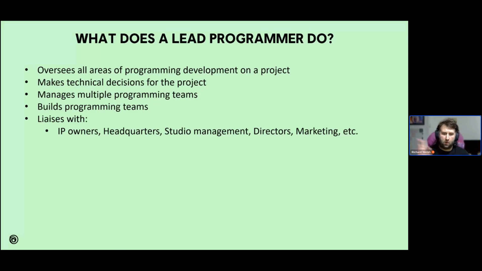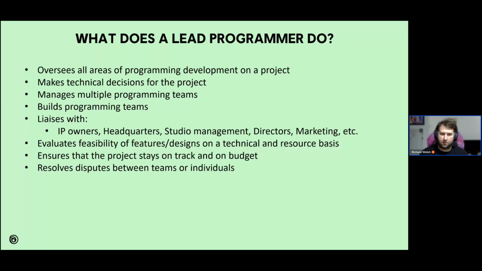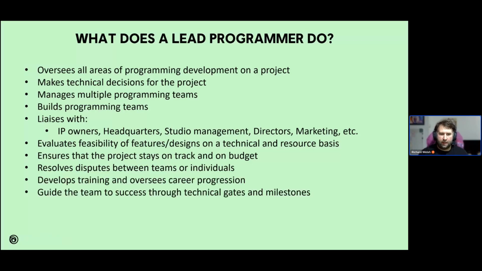I liaise with a whole bunch of different people for a whole bunch of different reasons. I evaluate the feasibility of features and designs on a technical resource basis. Basically, my job is primarily to make sure the project stays on track and on budget. I resolve disputes between teams or individuals when it comes to people who have conflicting ideas or they can't reach a resolution. I develop training, make sure the team is successful, and basically anything that needs done.